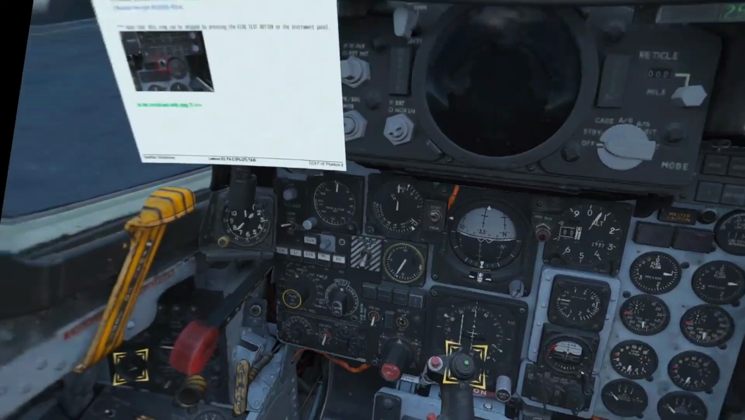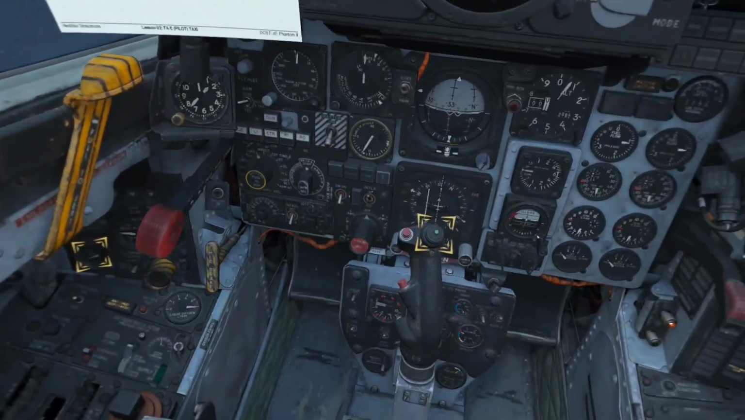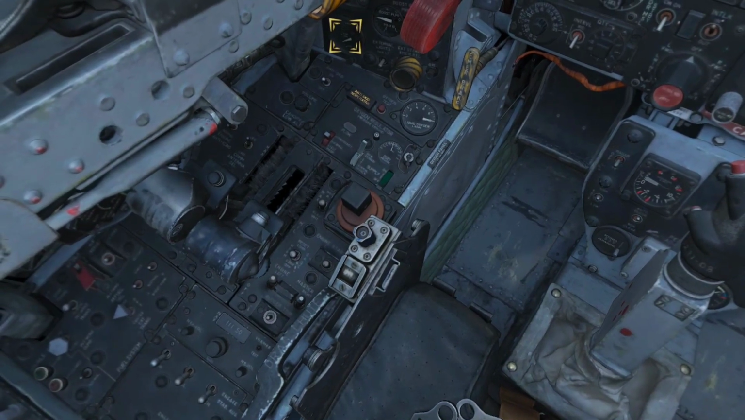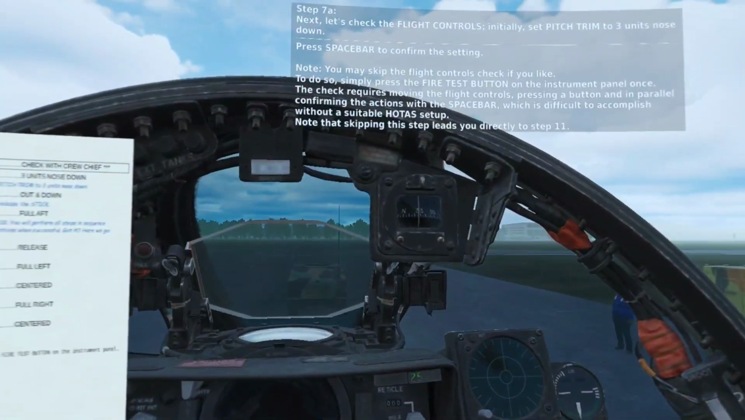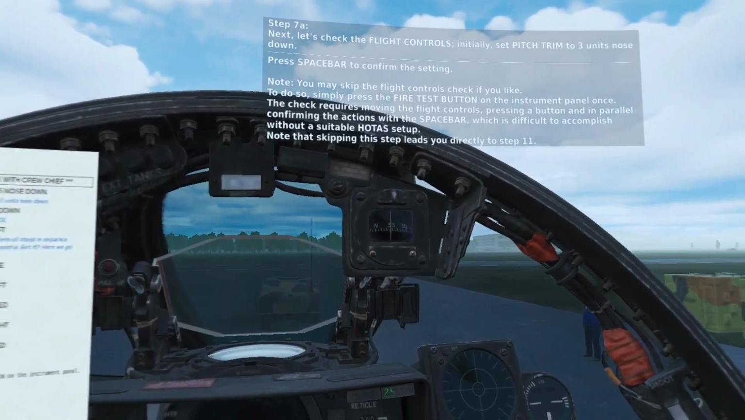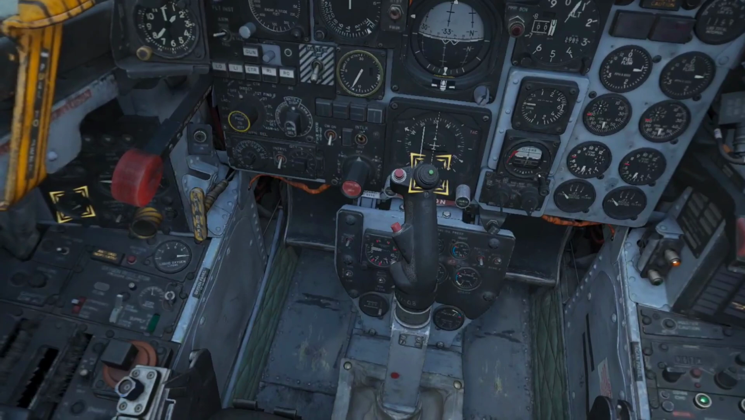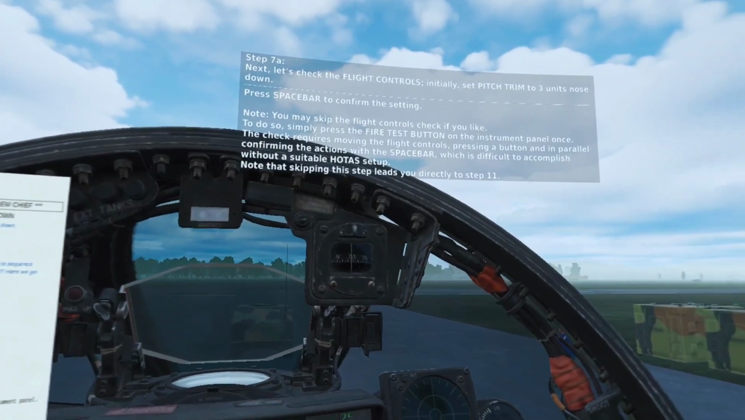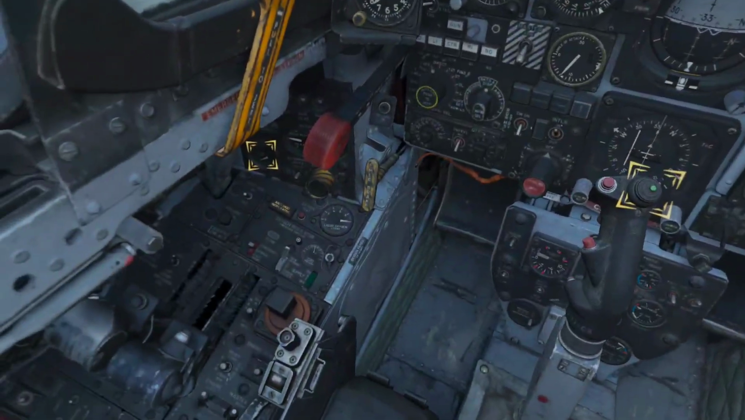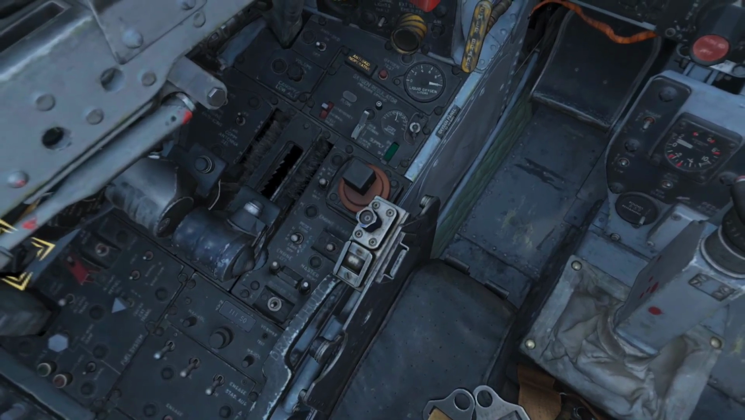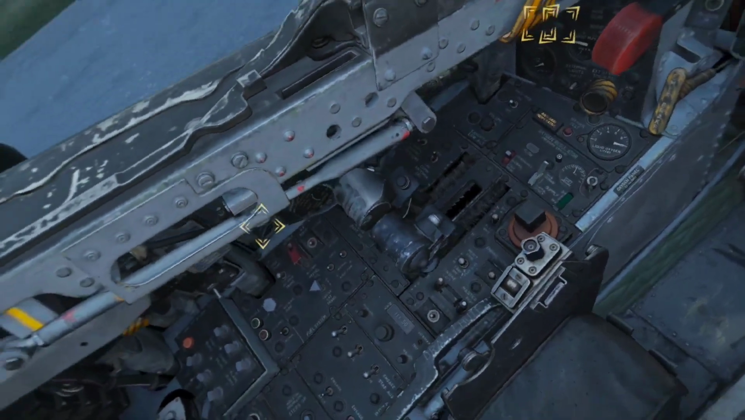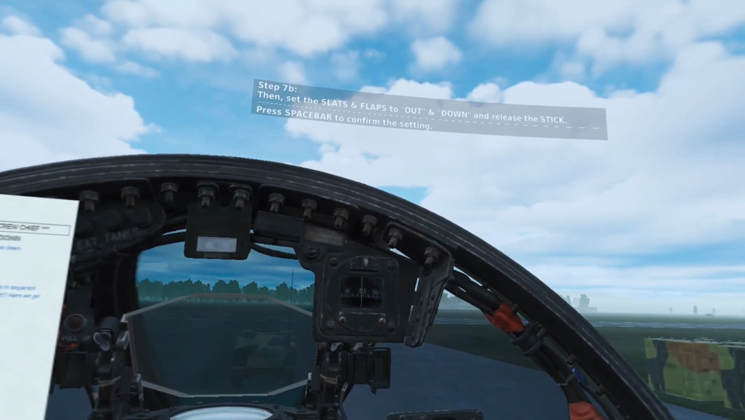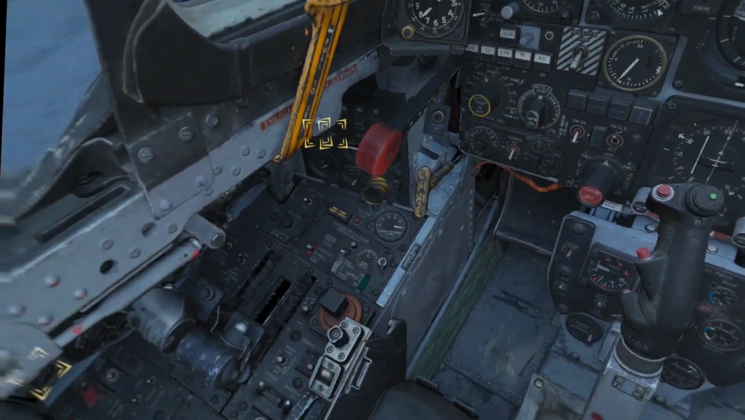Yeah. Next, let's check the flight controls. Initially, set pitch trim to 3 units nose down. Okay, there should be 3 down. Then, set the slats and flaps to out and down, and release the stick. It's the out and down, release the stick. Okay.